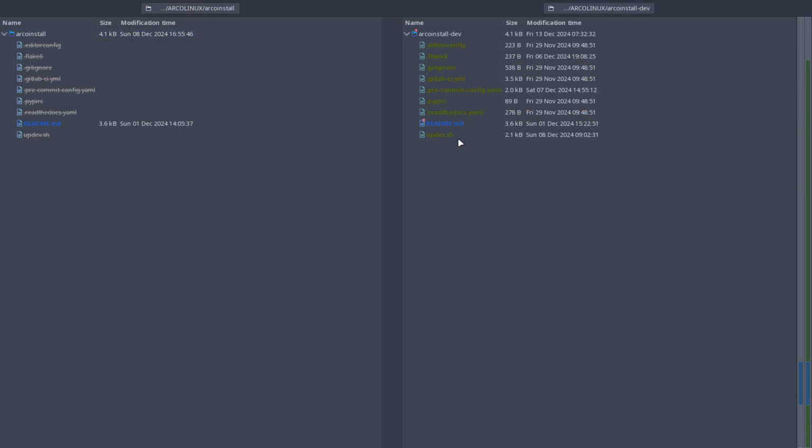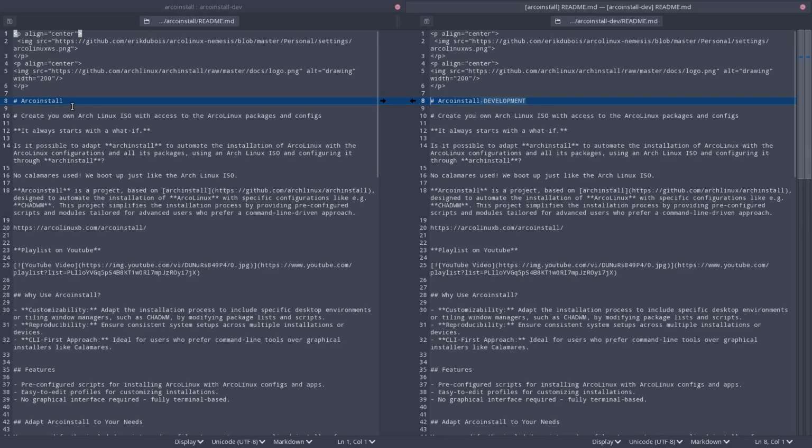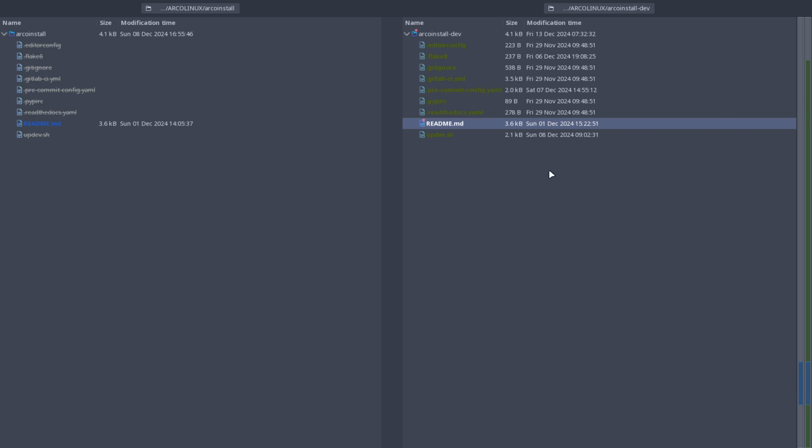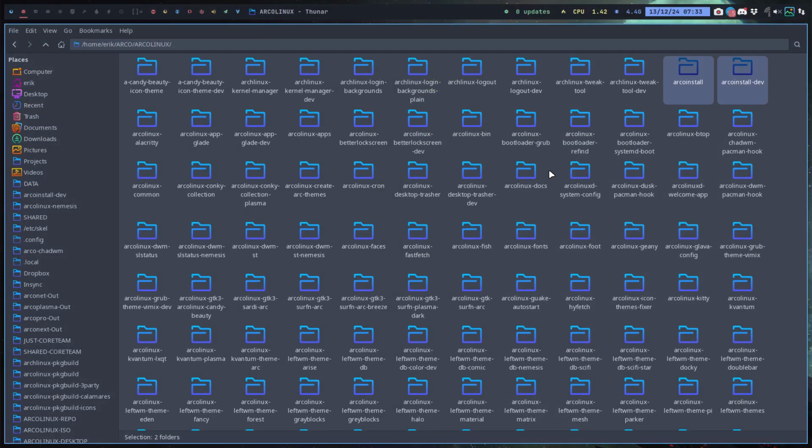And this is just for me and some dot files, which are unimportant because that's the development thing. I'll just keep them out in the official one, right? And the README is just README. The only difference is that it's development here. So there you go.